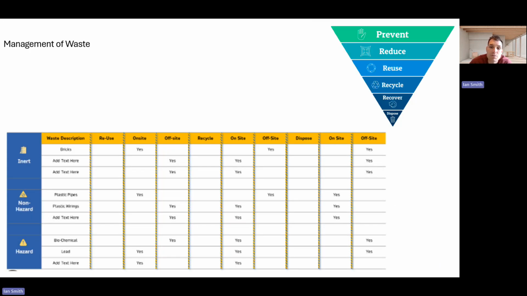Another key area we must consider in this section is effective waste management. This is essential for maintaining a safe, efficient and environmentally responsible construction site. Poor waste management can increase project costs, create safety hazards and cause environmental damage.